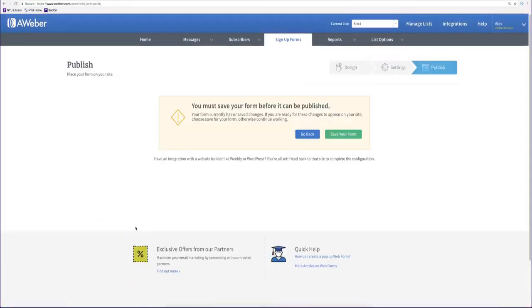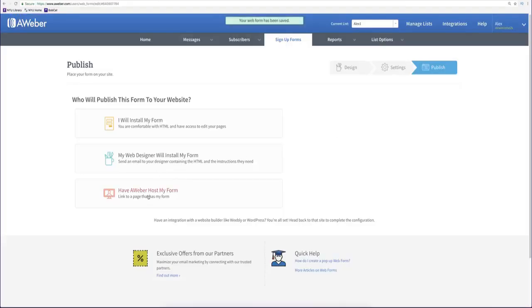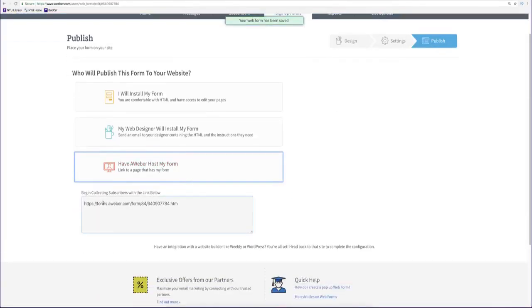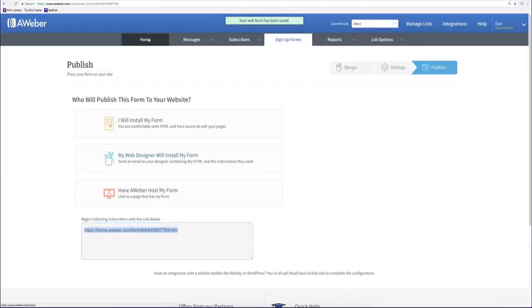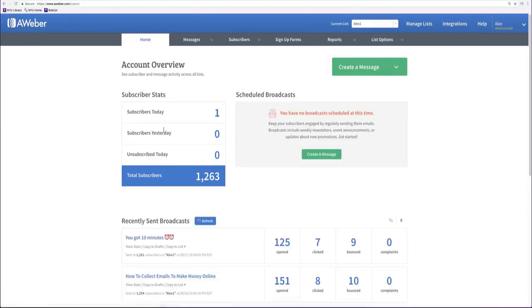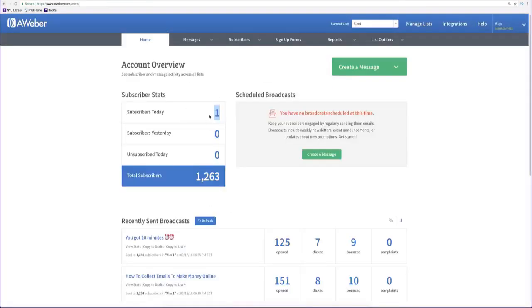So you're going to hit go to step 3. You're going to hit save form. You're going to hit this button. You're going to copy and paste this, and you're going to add this to your domain name, or maybe use Bitly or a link shortener. And this is simply how you are going to see. Look at that. I just entered my email and I got 1 subscriber. That was just me entering my email.